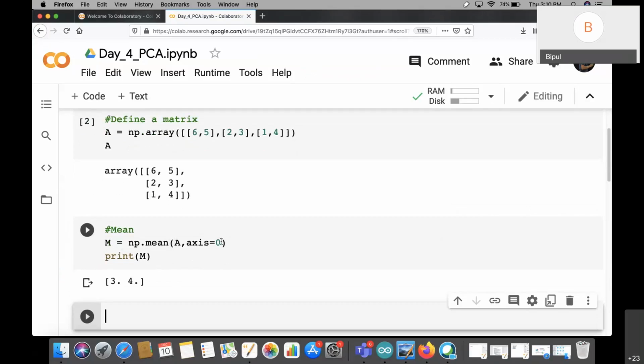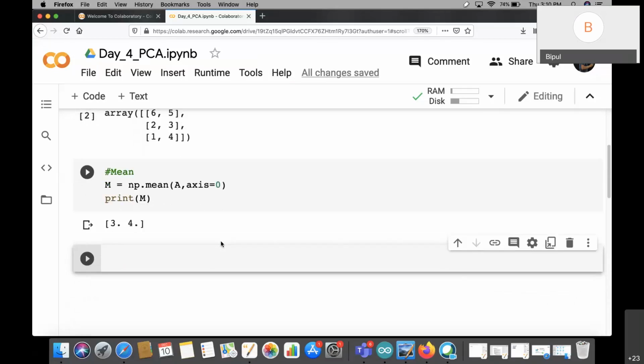If you calculate the mean of 6, 2, and 1, 6 plus 2 plus 1 is 9, 9 divided by 3 is 3. 5 plus 4 plus 3, 8 plus 4, 12 divided by 3 is 4. So 3 and 4. The mean is calculated. The mean of each particular feature, each feature column, is calculated.